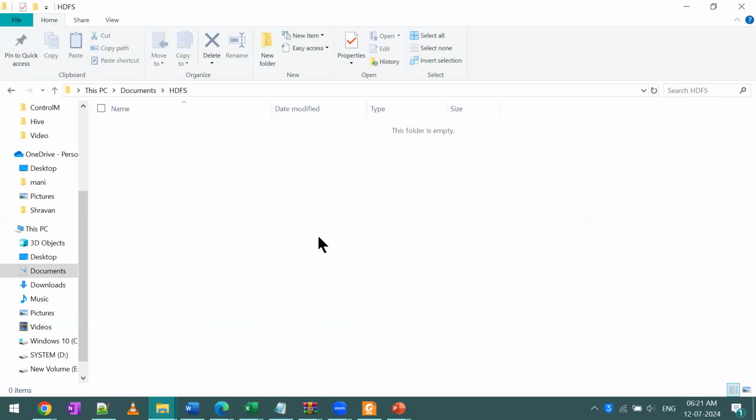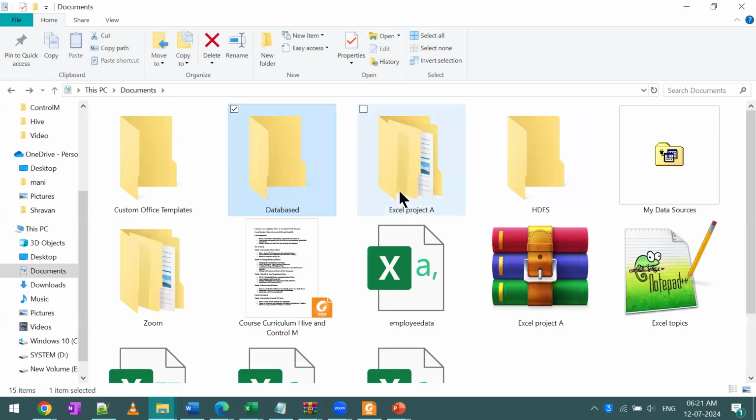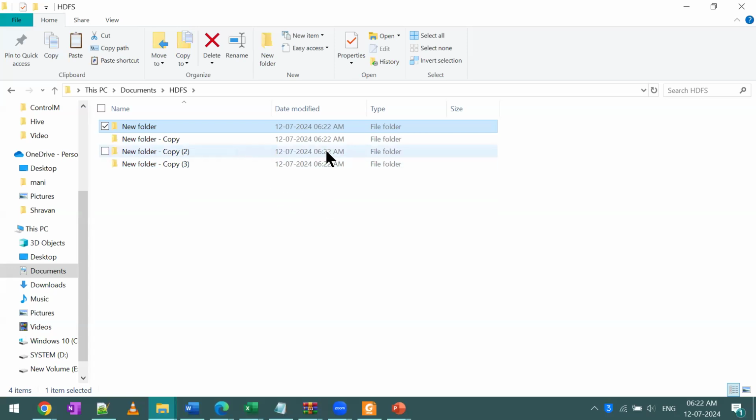If you're saving some data in a database, all the data will be available in one place only. But in HDFS, whatever data you are saving, it will create multiple folders and save it in multiple locations. That's how it will save, and this will be useful for data retrieval purposes.